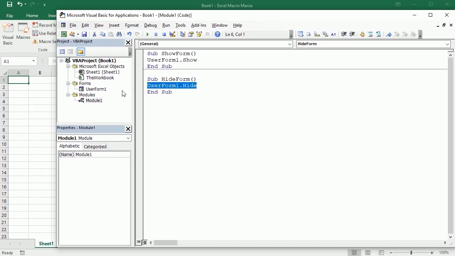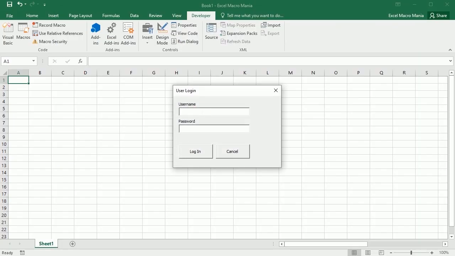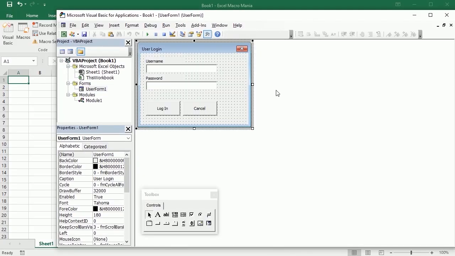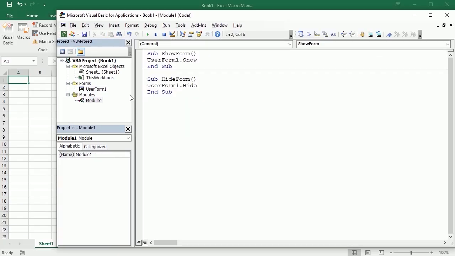So for example, if we show this and enter some data here, and then we hide it with some button, it could be a button in the user form or a button outside if it's modeless, we would still keep this data, okay? After hiding the form, we could show it again simply with Show.